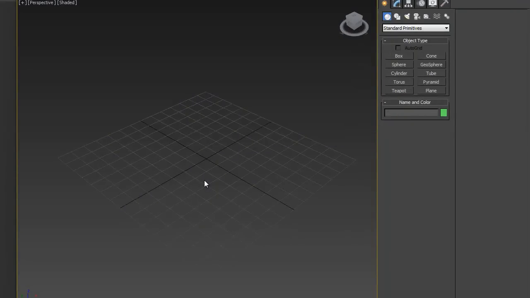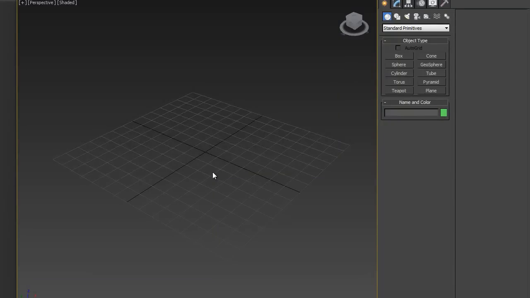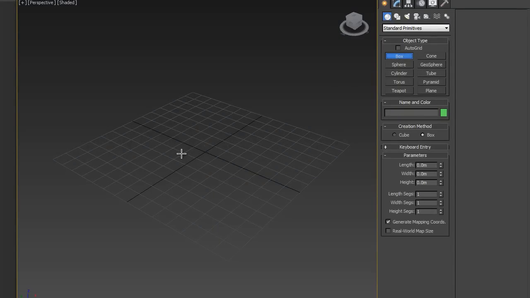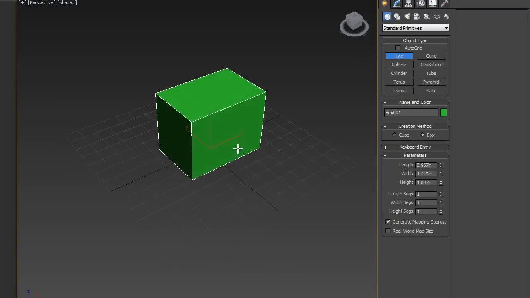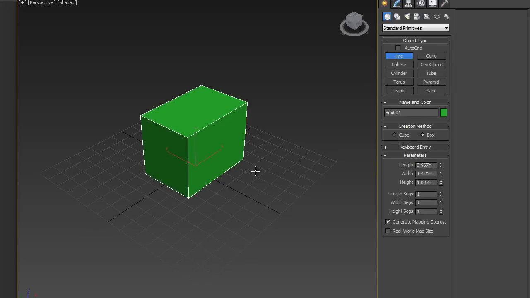Let's get back to 3ds Max. Those are the basic movements that I need to know. I'm going to make a box just to teach you the four, for me, most important tools that we can learn and use when modeling. They are 4 keys: the letter Q, the letter W, the letter E, and the letter R, one next to the other.